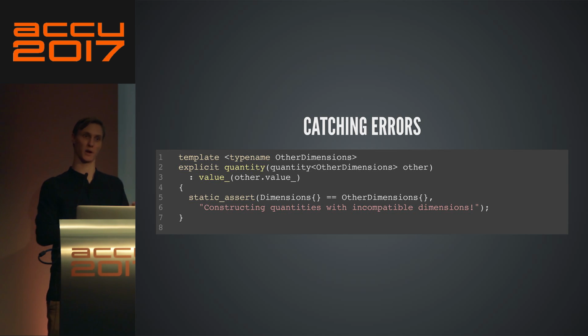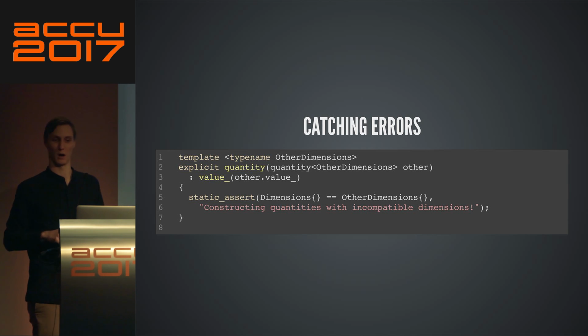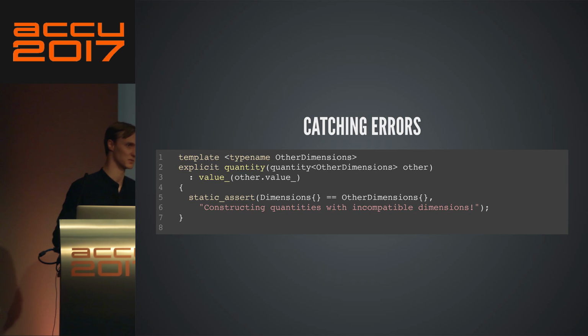So that's 0 overhead, not that much compile time overhead, really. And especially given that you're going to have a limited number of dimensions, probably, and it gives you a nice compile time type safety.